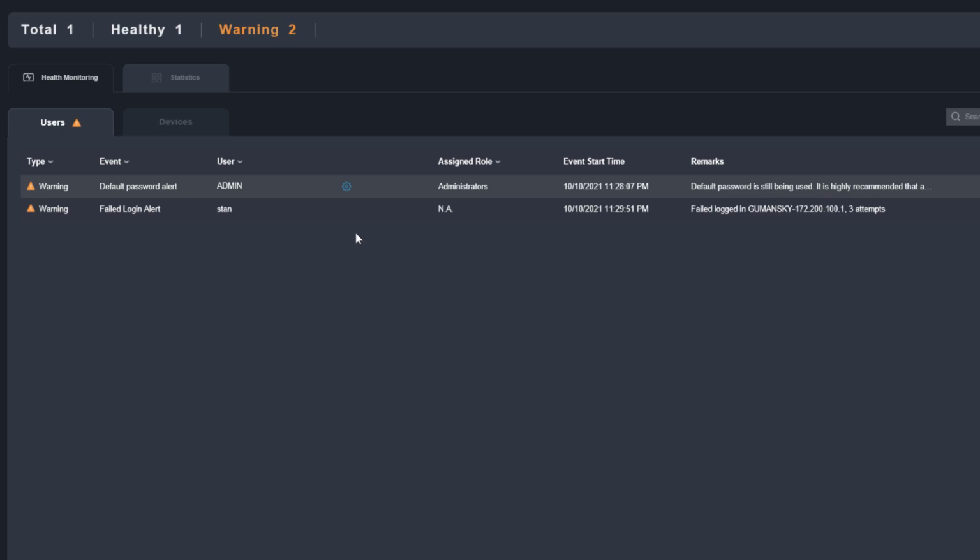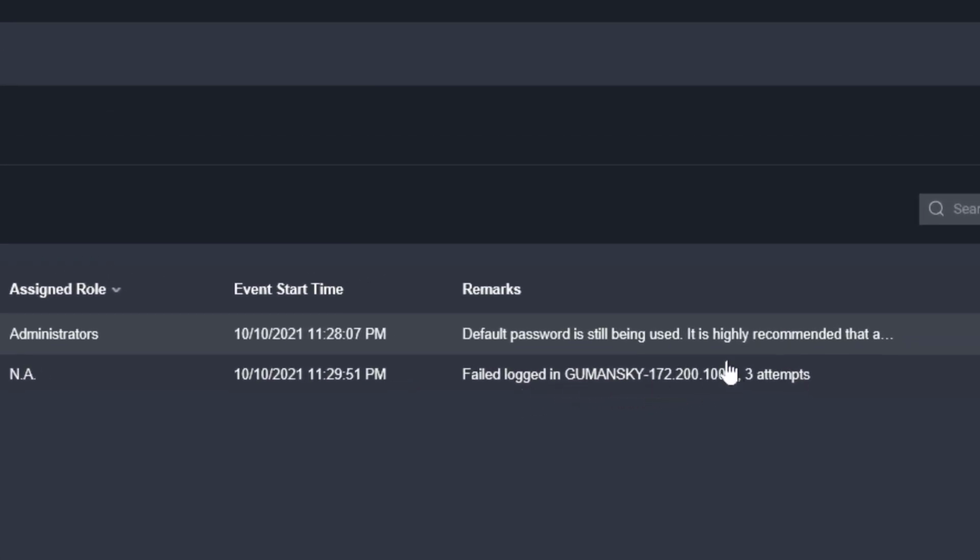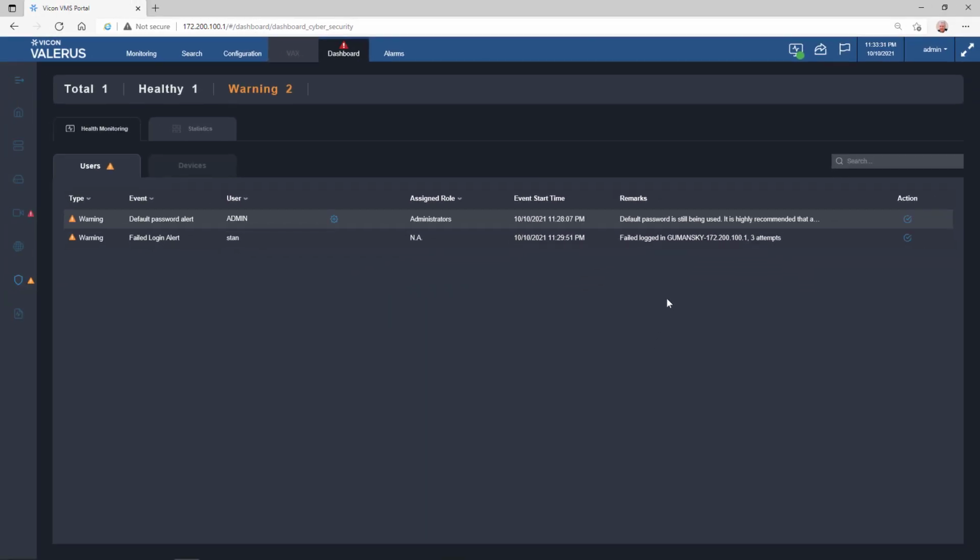The second thing that we're seeing here is a failed login alert. It says that the user's name was Stan, and we don't even know what role he has, but it says that he failed to log into this system 3 times. Now, if Stan's an actual user in the system, it could be that Stan forgot his password. Maybe I need to check with Stan. Or maybe it's not Stan, and it's somebody pretending to be Stan, and he's trying to figure out what Stan's password is. In any case, that's a problem that I'm going to need to deal with, and I'm being given a warning to take a look at it.